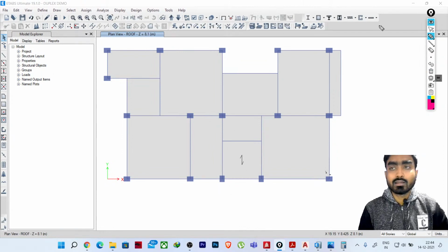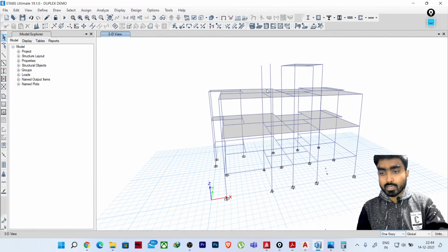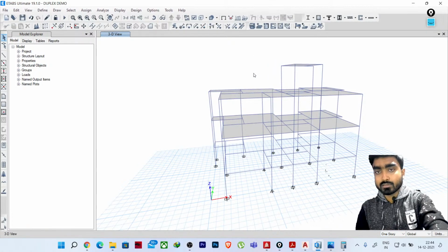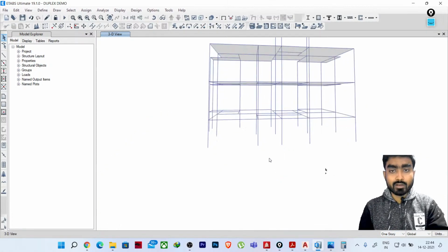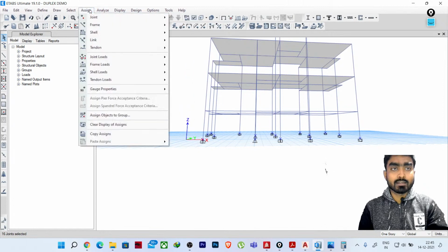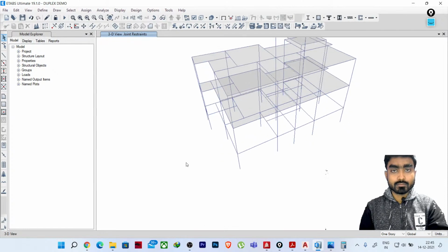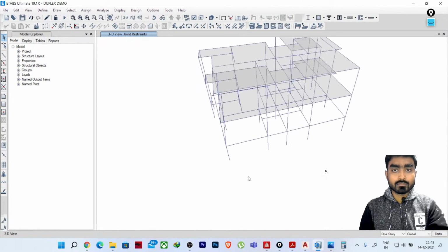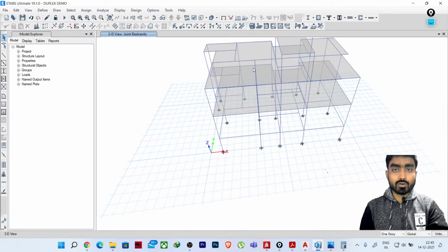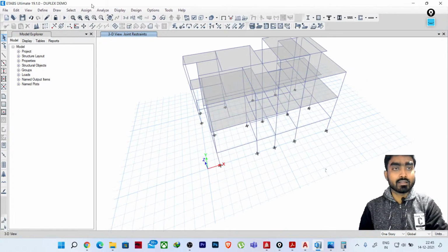Let me just go to the 3D view, and by making it one story, I will select these two columns. Okay, and let's make all the base points fixed. Let all the base points, assign joint restraints fixed. Okay, so I have provided column here, one column here, right? Both the sides. So I will just run the analysis now.